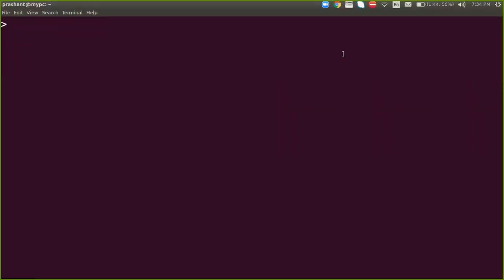Hello everyone, today we are going to learn how to create a collection in MongoDB using the shell. Here I type use MyDB, so we switch to the database MyDB.